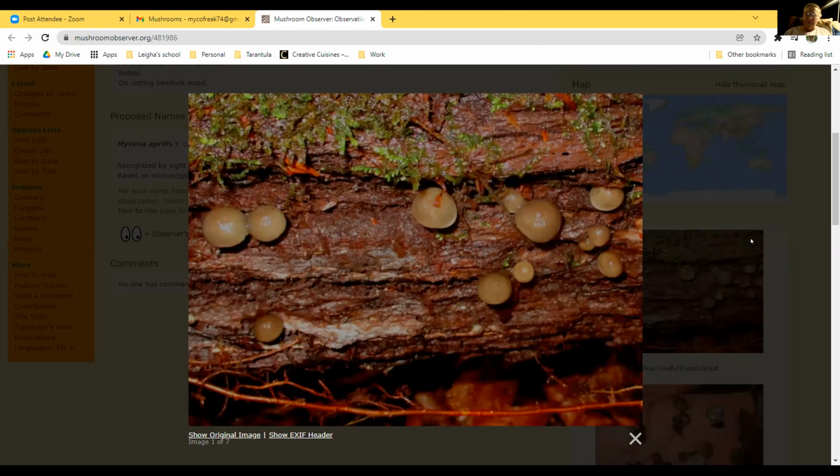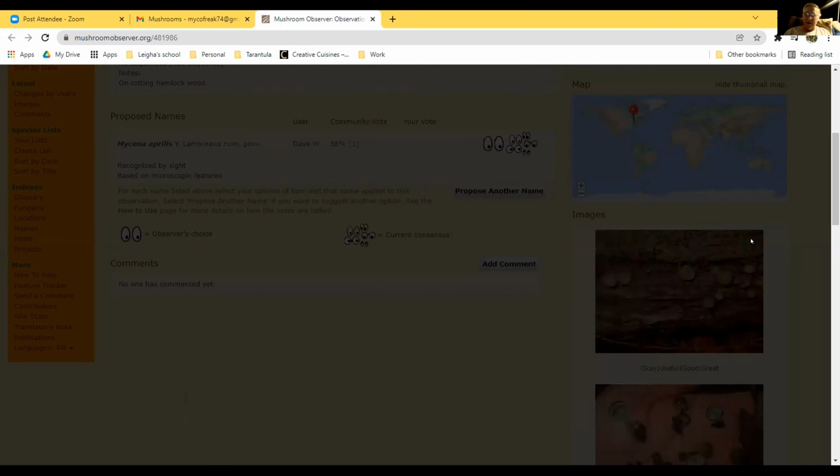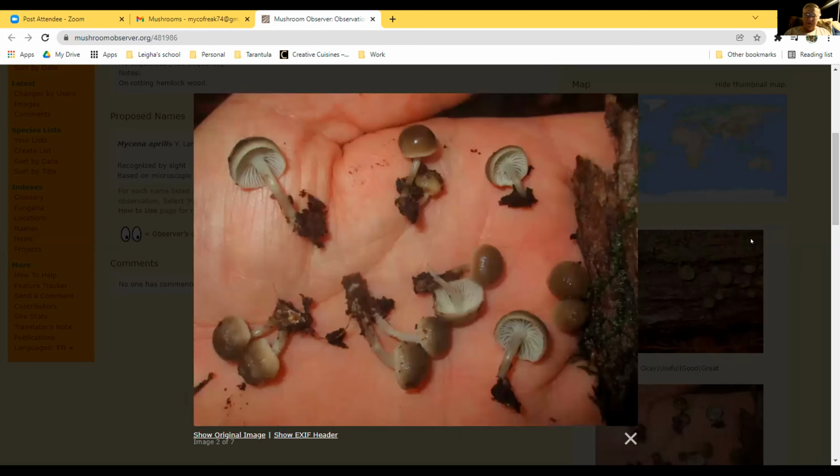There's a picture of some that were harvested. It's coming up here. I've got a few other pictures. And you can see in that picture, they really look a lot more like Mycenas here. I don't know, can you see any striations on the cap margin? Let's see if we zoom in on that.